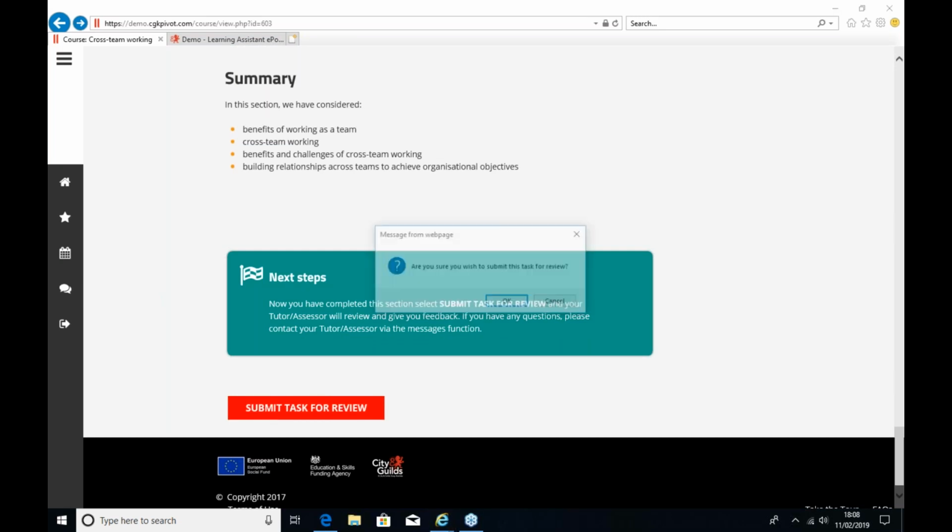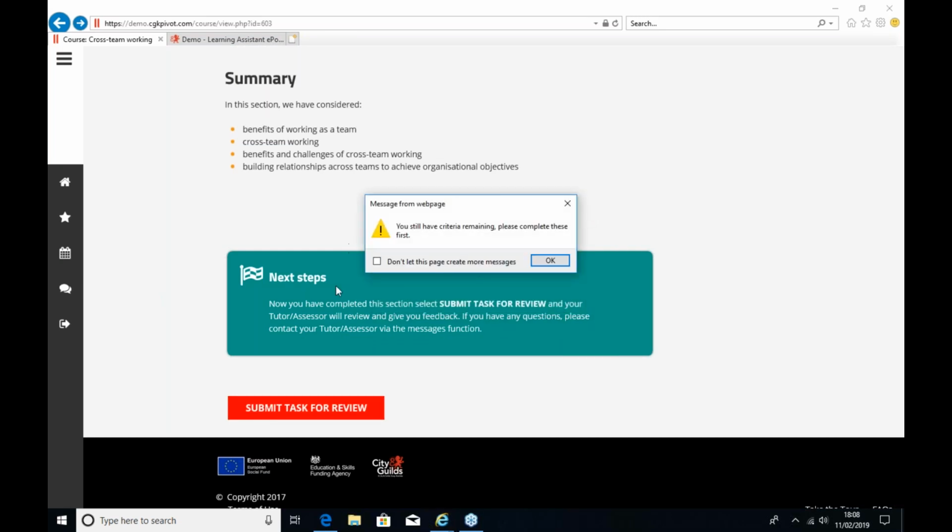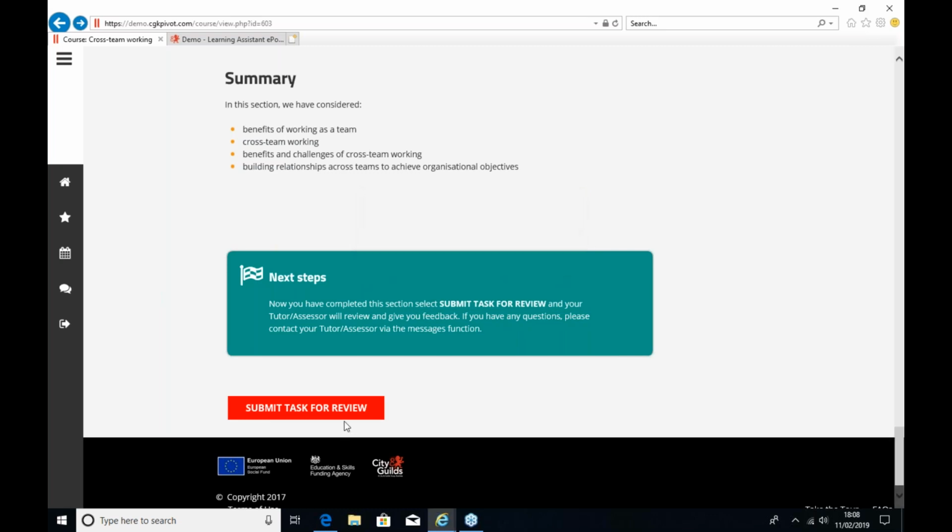Now, if I hit submit task here now, are you sure you want to submit for review? I click OK, it'll say no because I haven't done all the criteria. The system will make sure that you have to do everything first. But once you've done everything and you click submit, that will go through to you as an assessor straight away. So as soon as the learner's done that, it'll go through to them.